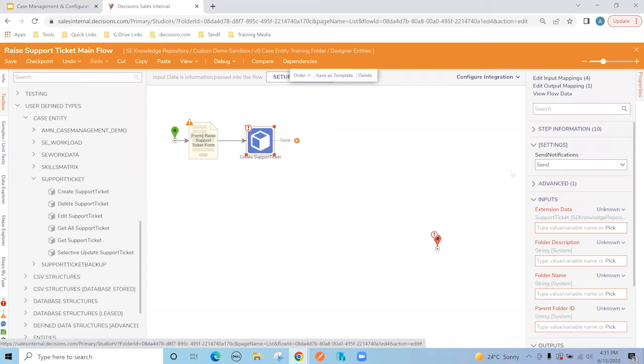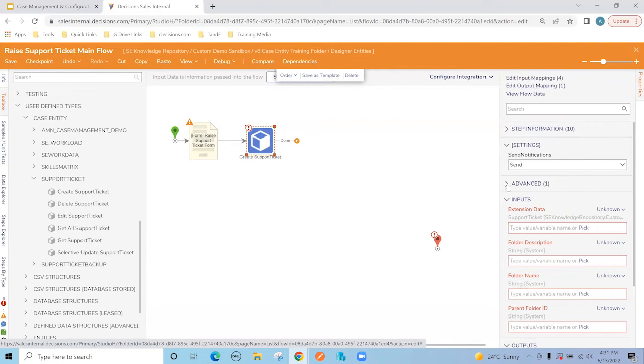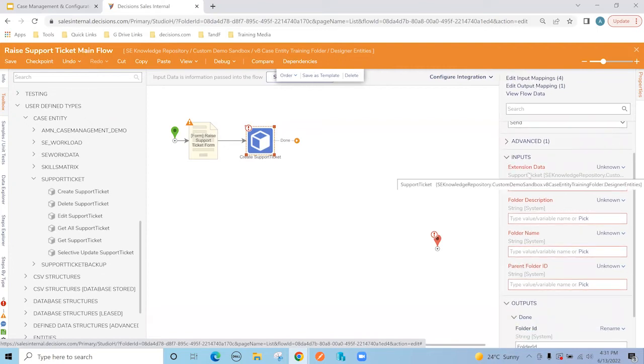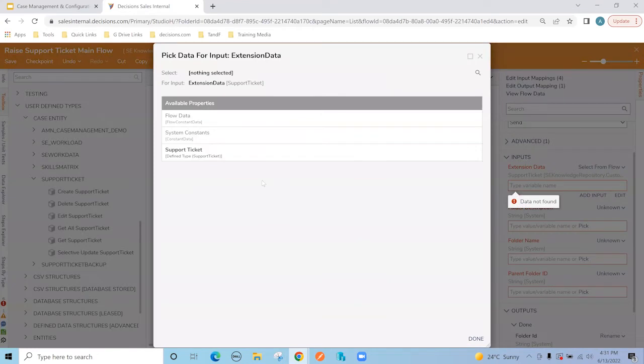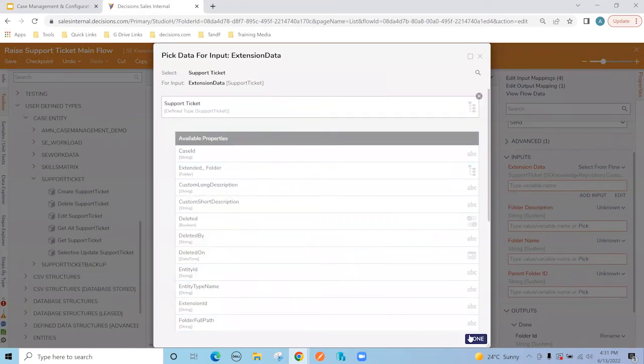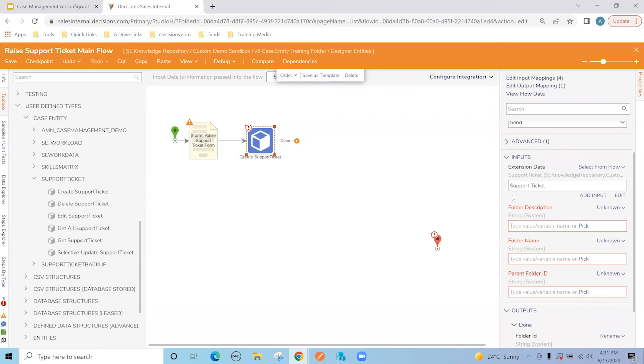Now, there are a couple of things on the right that we have to configure. So first one is the extension data. So extension data gets created when we are working with the case entities. So what I'm going to do is I'm going to click pick and map it to the support ticket, which is coming out of my form. Then we have folder description. We can use any of these options, merge HTML text, merge plain text. I'm going to use something very simple, and we will say new ticket created.